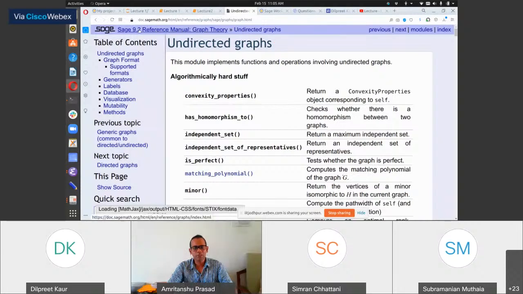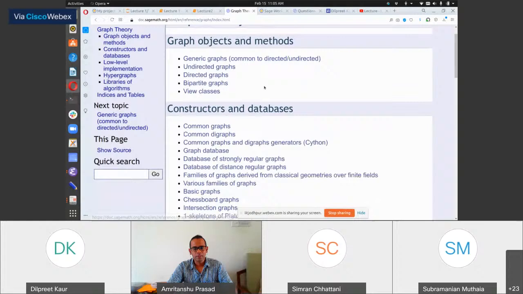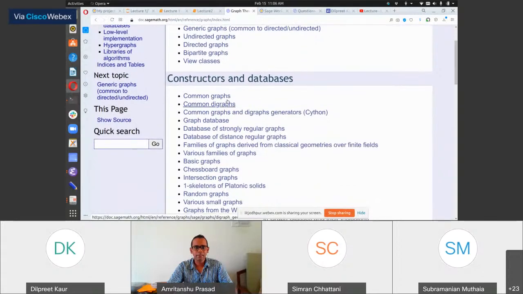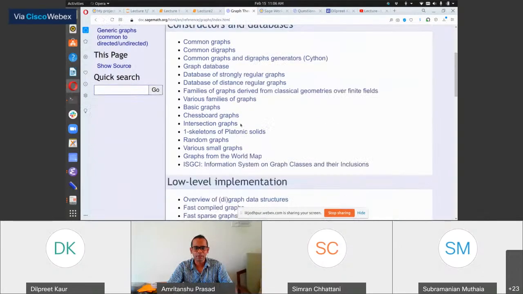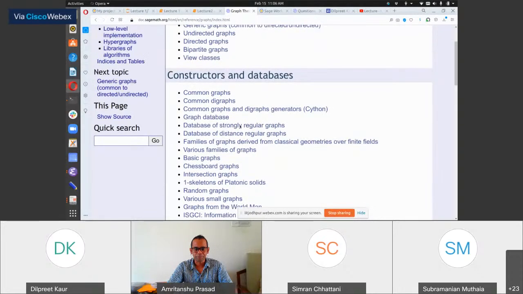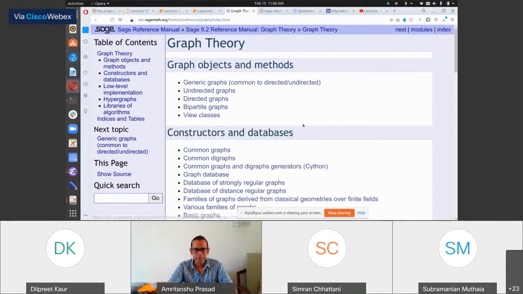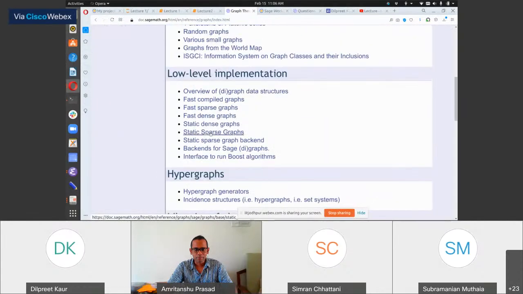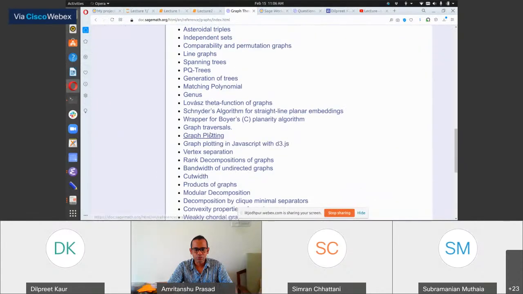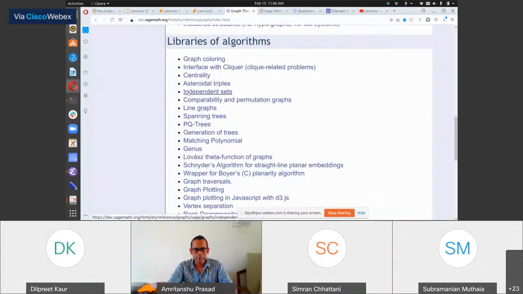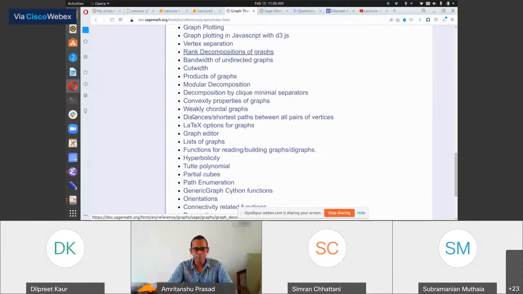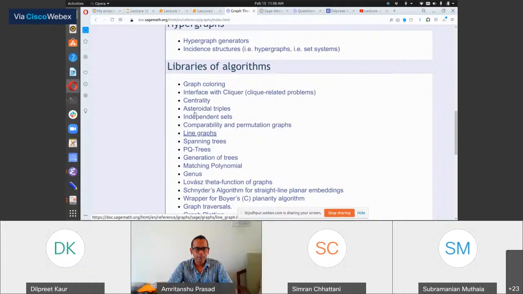So there's a Sage reference manual. It's all online. So that's on graph theory. This is the manual on graph theory. It has databases, it has all kinds of things, and constructions for directed graphs, bipartite graphs, various things. So you see spanning trees, whatever you like, pretty much everything should be there.